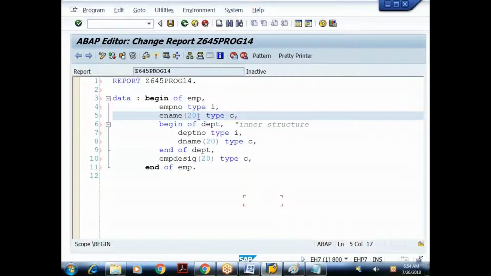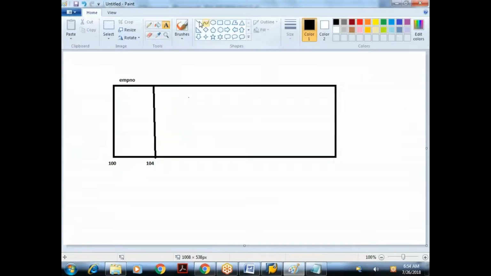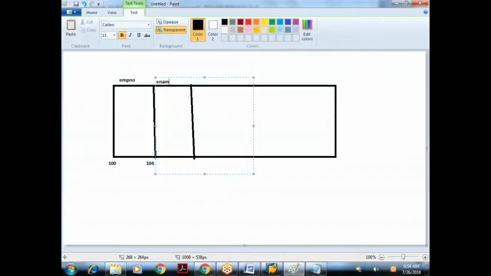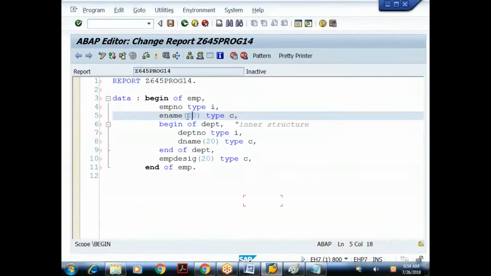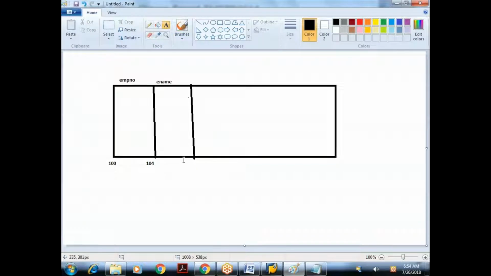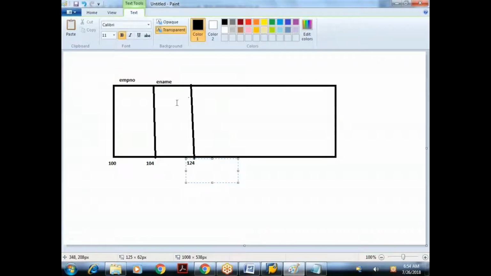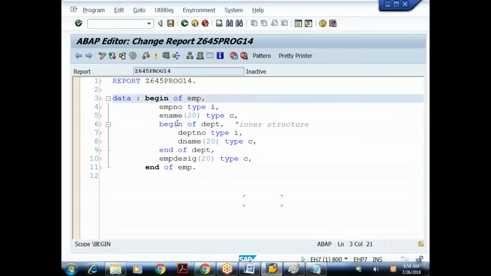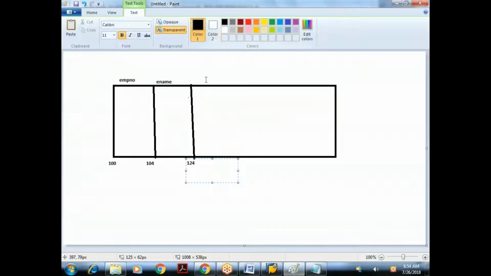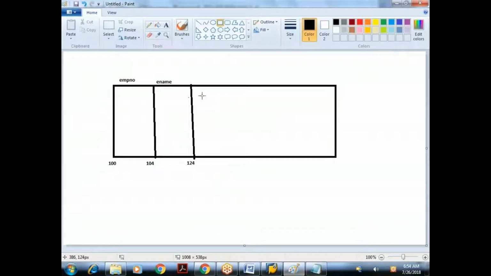Then employee name of 20, type C. Each character occupies 1 byte. 1 into 20 is 20 bytes. So this is employee name. 104 plus 20 bytes, so 104 to 124 would be the employee name. Then we are starting the declaration of an inner structure. What is that inner structure? Department. So assume that this is the memory allocated for your inner structure.